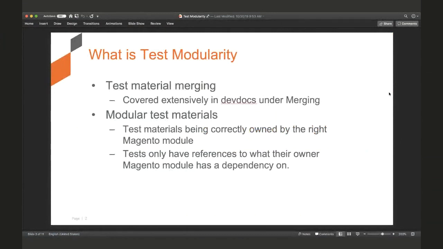Let's just dive right into it. What is test modularity when it comes to MFTF? Test modularity is basically two things. It's test material merging that we've already covered extensively in DevDocs under merging, so I'm not even going to get into that. And it's also something that I'm sure most people who use MFTF understand, internally and externally. But the second point of it is that test materials are modular themselves. What does that mean?